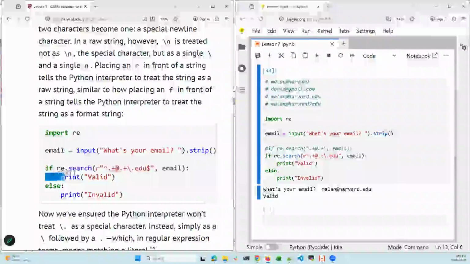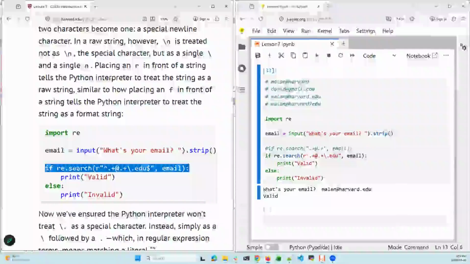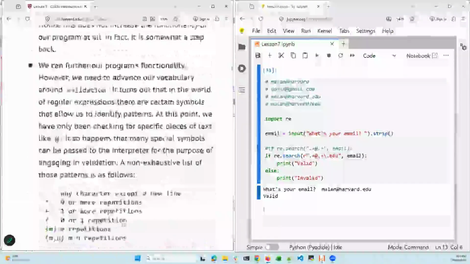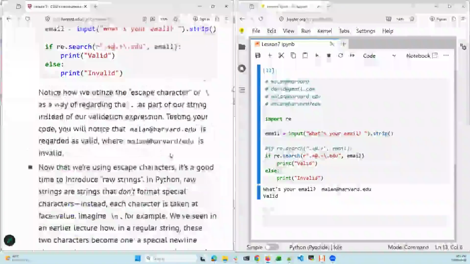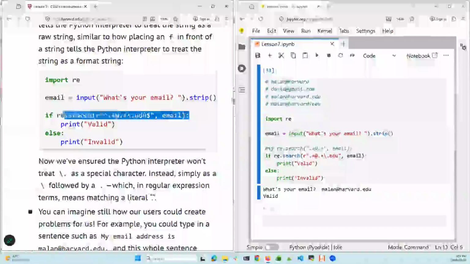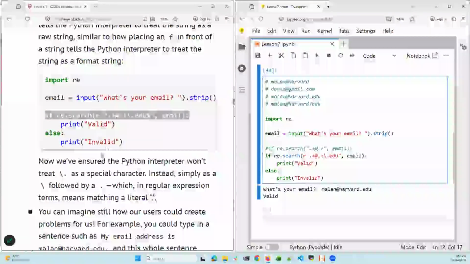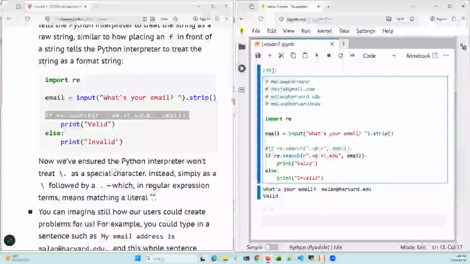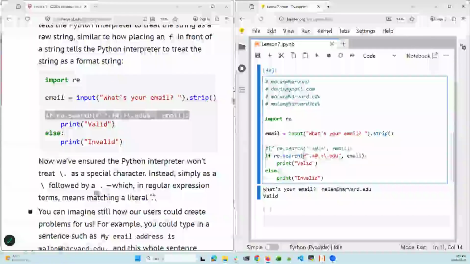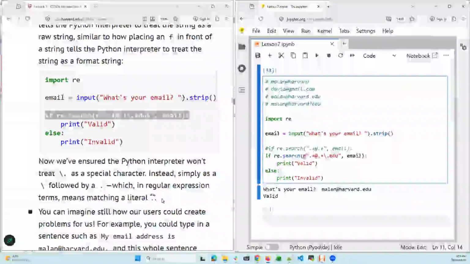And here's an example that we are referring to. Now they put a $ symbol because we haven't covered $ signs yet. Okay. So this is the R in front. Now we've ensured that the Python interpreter won't treat \n as a special character by placing R in front. Said simply, it is followed by a dot, which in regular expression terms means matching a literal.